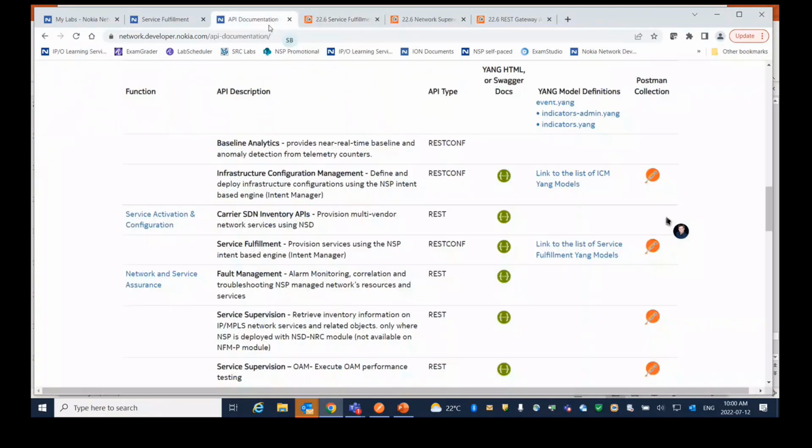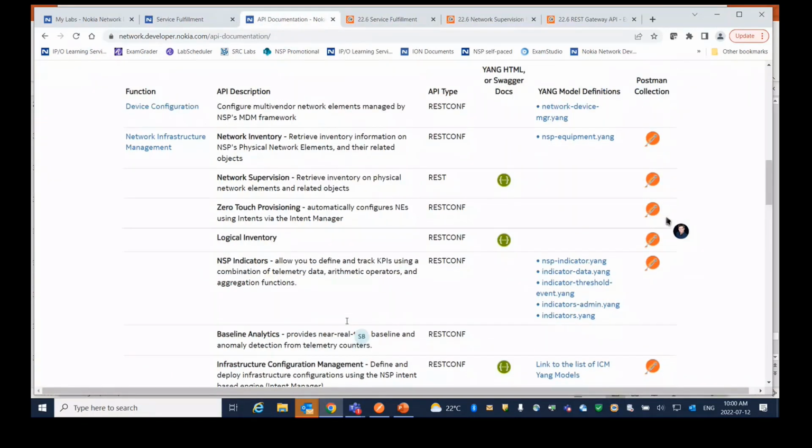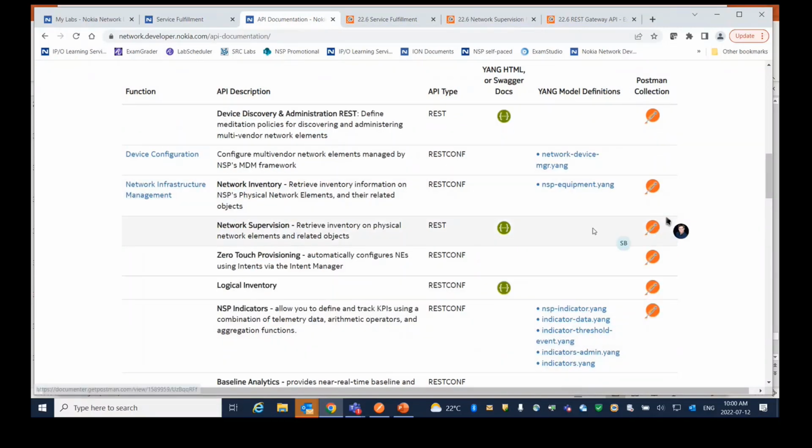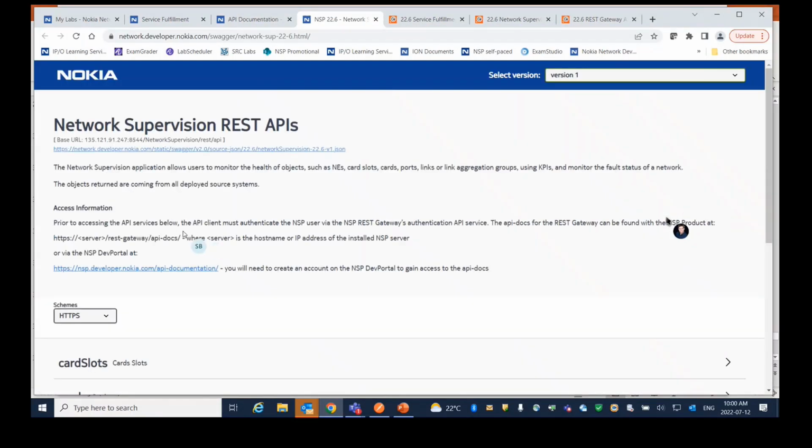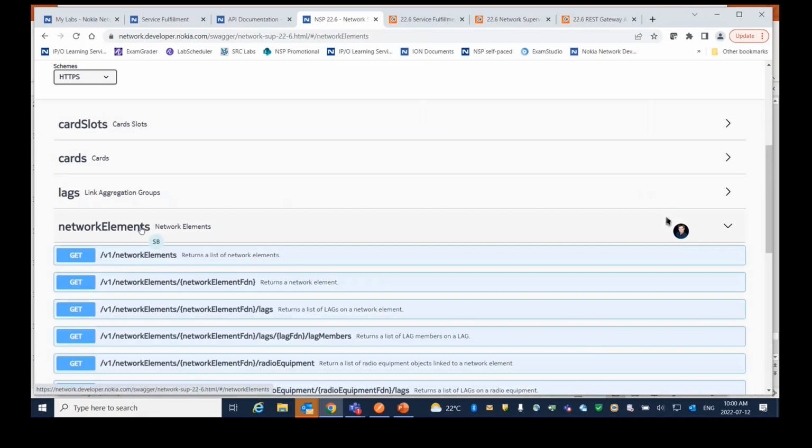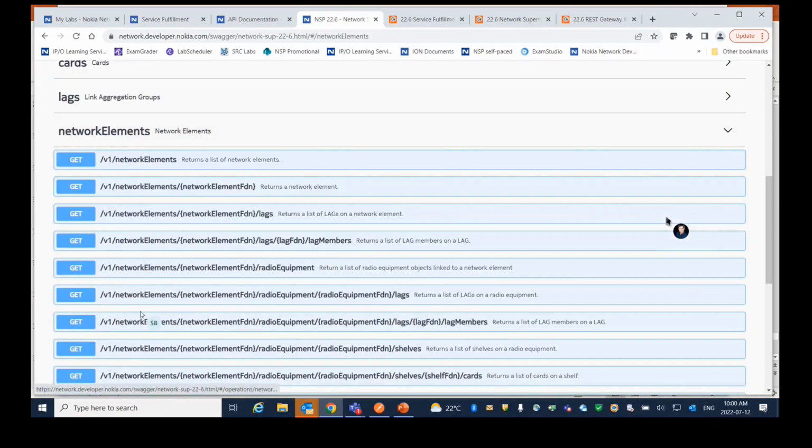Let me go back quickly to network inventory, I think that should be perfect. The network supervision. Yeah, this is going to be good. So, network elements. Notice how as soon as I click on this, you see V1. So right away, you should be using V1, because this is really how all the APIs in NSP are developed. Now, does that mean you can use V2 or V3?